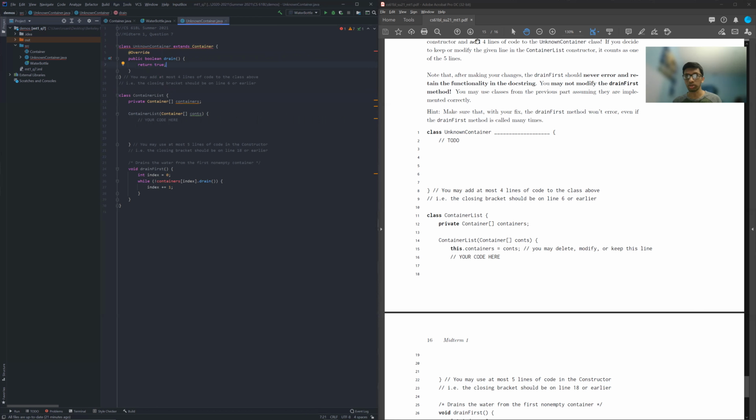We can only add 4 lines of code to the unknown container class. Even if I deleted this override, I would need at a minimum to declare the method signature, maybe just return 0, and then have a closing brace, which is another 3 lines, which means I'd have to have 6 lines, not 4. So it's actually that we're extending water bottle, not unknown container.